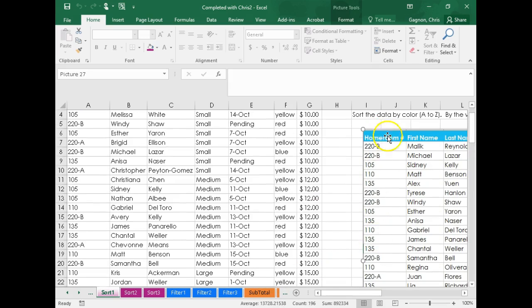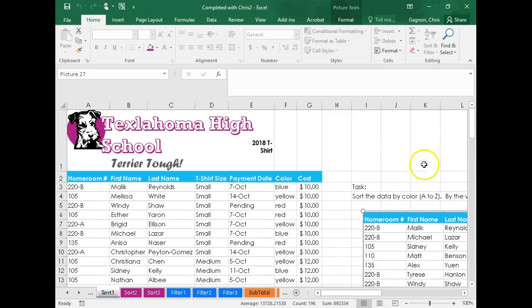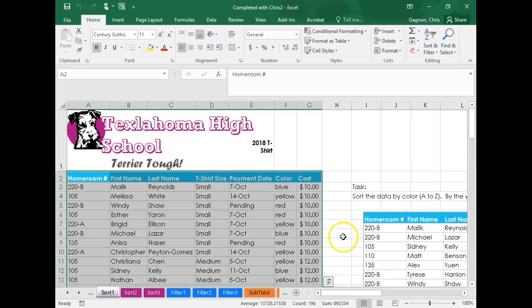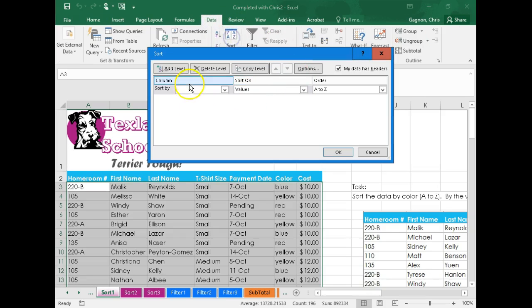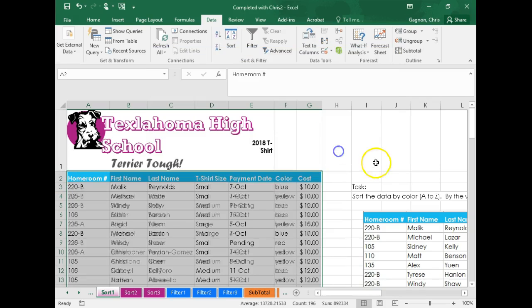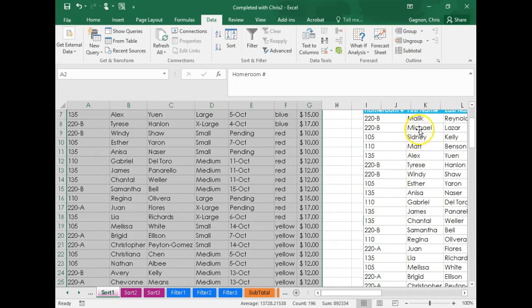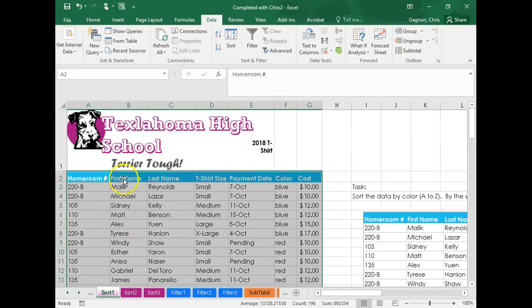So this question, I believe, was to sort the data by color. So I'm going to pick that data range and go to data, sort. My data has headers, so it's going to use the first row as headers. So I see color, and I'm going to sort by color A to Z. And I think that should correspond exactly to what's on the right-hand side. Okay, so I'll stop and ask any questions.